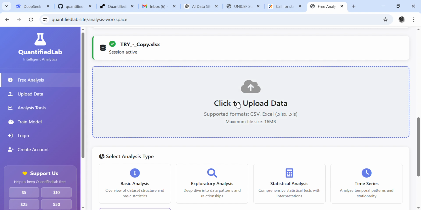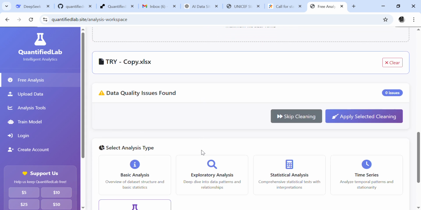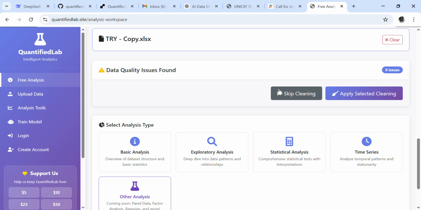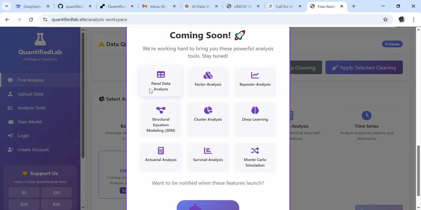So let me upload the data set here. Then I can upload my data set here. I can choose to clean my data set or not, and I can choose to perform any analysis I want: exploratory analysis, statistical analysis, time series analysis, and other analysis. I want to expand the app, where you can find panel data analysis. You can choose to analyze factor analysis, Bayesian analysis, and then the rest.